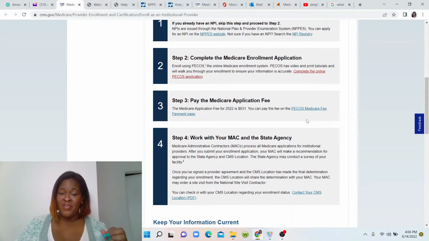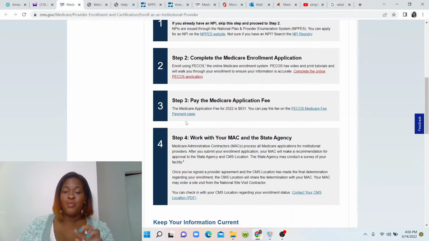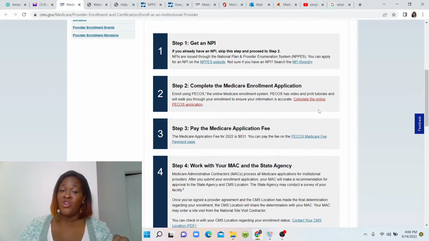Of course, definitely the third step here is to pay the Medicare application fee. The Medicare application fee for 2022 is $631. And then they actually have a direct link for you to go into so that you can take care of that payment once you're ready. Now, again, you want to make sure you have these previous steps taken care of before you pay it.